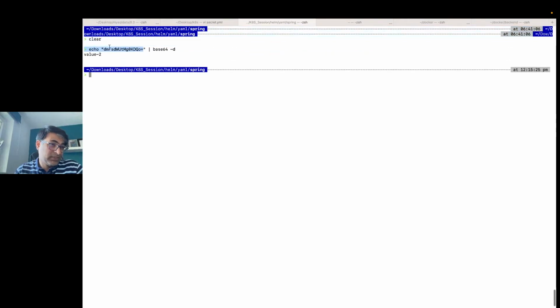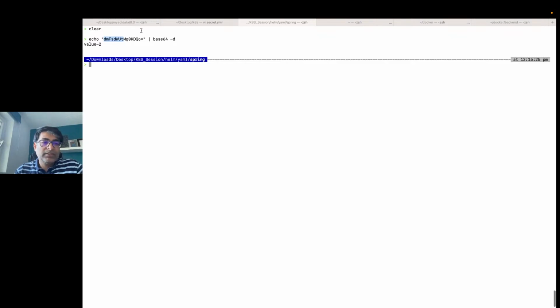Someone who sees it cannot memorize it. Okay? If someone sees the secret of this value, they can understand that yes, it is value hyphen 2. But a human person cannot remember it by a glance at it, right? That is the reason all the secrets we try to base64 encode.